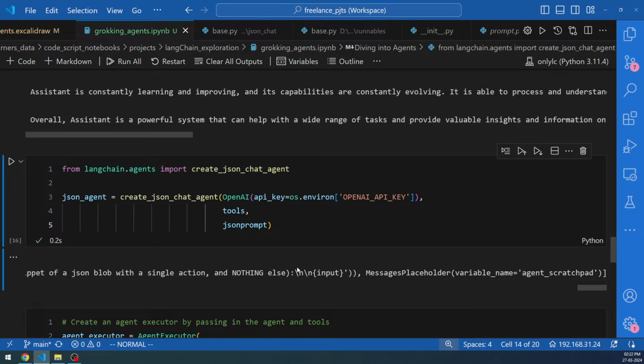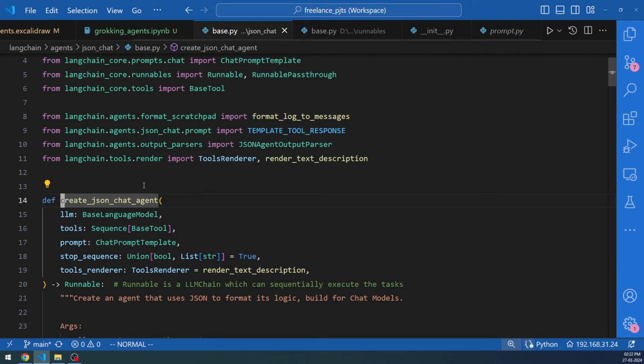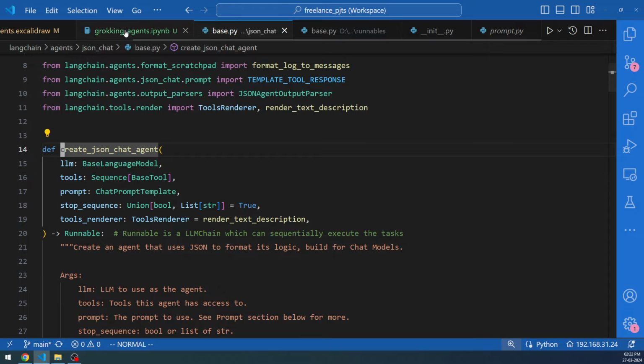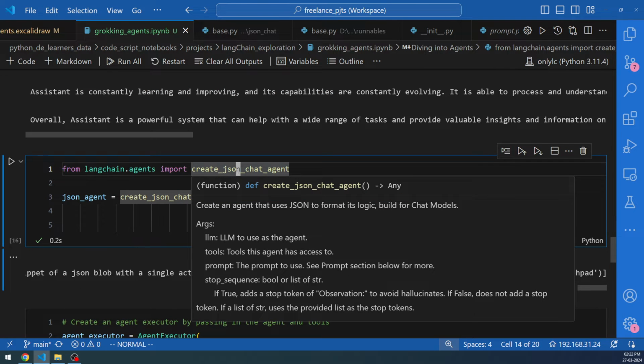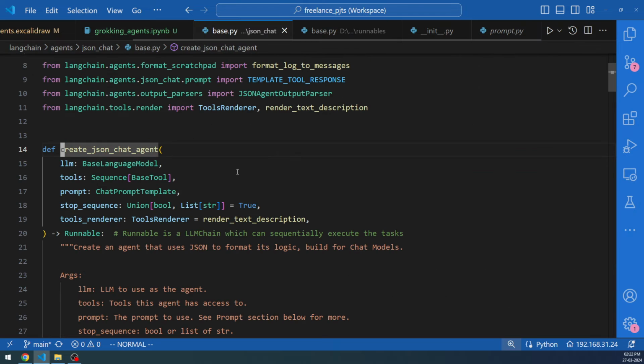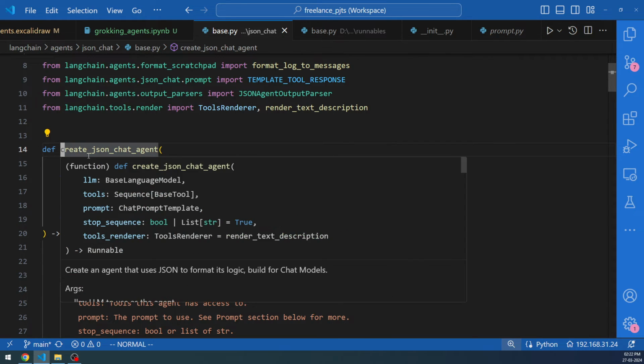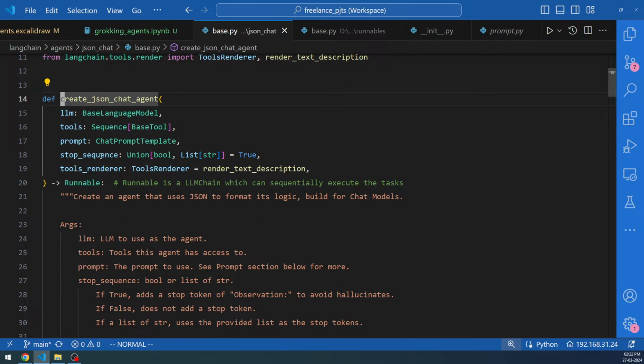But where is this prompt coming from? For that, we are going to follow the rabbit hole. So let us go to create JSON chat agent. What I did was I clicked on this particular import and pressed F12, and that brought me to this base.py file where you see the create JSON agent function.